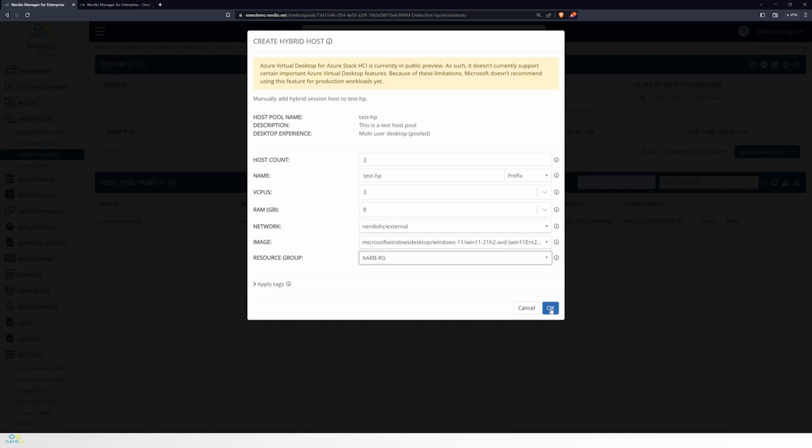Now, how long it's going to take for those VMs to be created will depend on your Azure Stack HCI, how it's configured, what its size is, its vendor. But at the end of the day, we will receive an Azure Stack HCI hosting an AVD host pool. And after we do user assignments, we'll be able to do all the operations through Nerdio to manage that host pool.